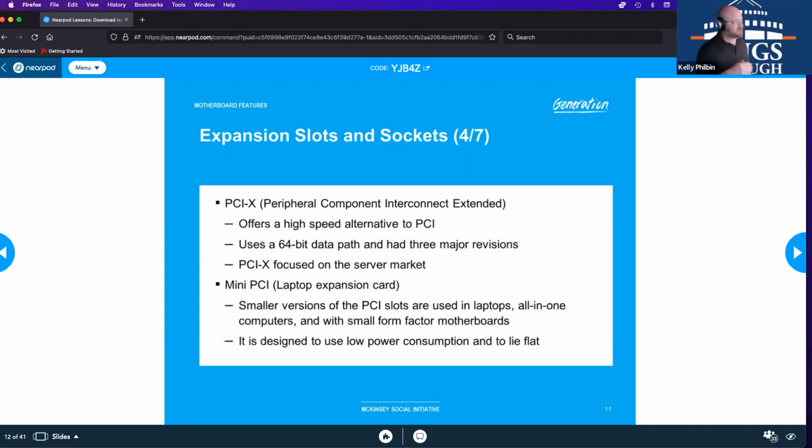In laptops, they use something called the Mini PCI. So it is a much smaller version of the PCI itself, and it is used in all-in-one computers, because when you start dealing with laptops and all-in-ones, real estate is a big issue. So they need to be able to fit as much as they can in a very small space.